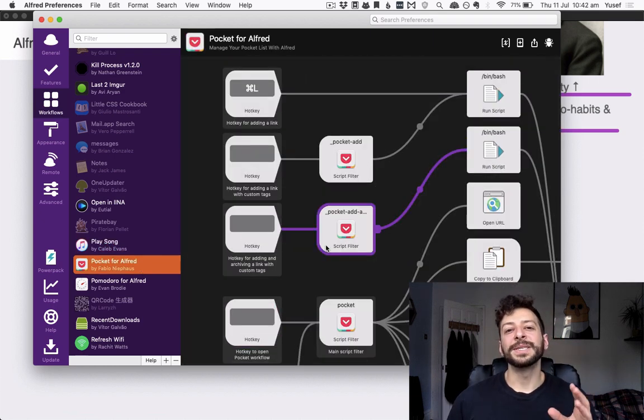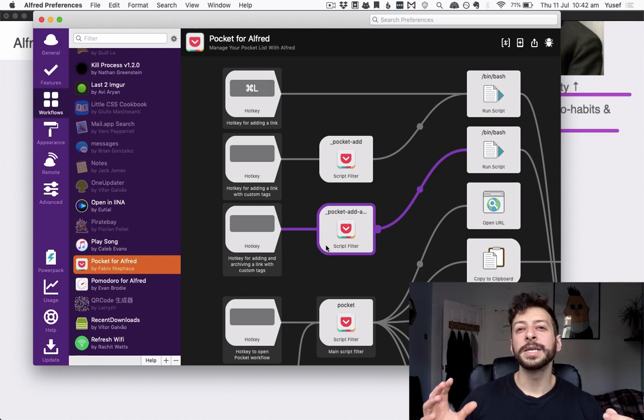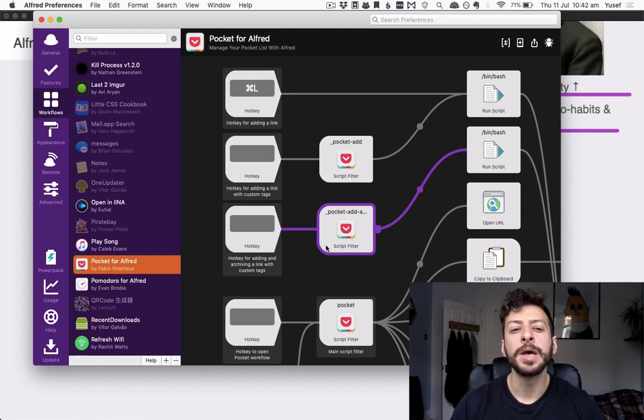Pocket for Alfred. This is lovely. So if you're someone that uses Pocket, and if you're not, download it immediately. It's bloody great. It's just a way to save articles for later, and it strips them of formatting so you can just have a great reading experience.